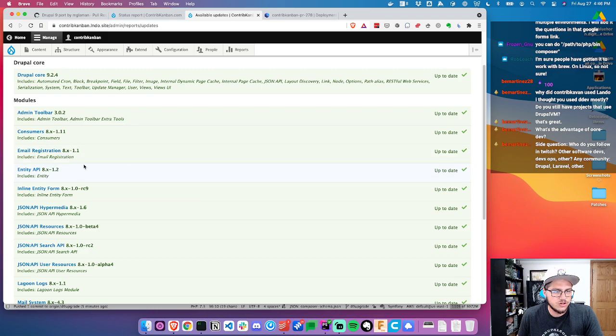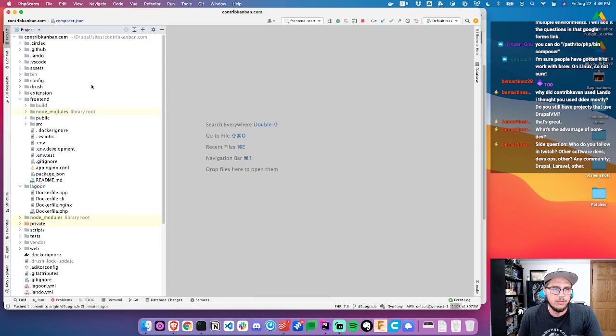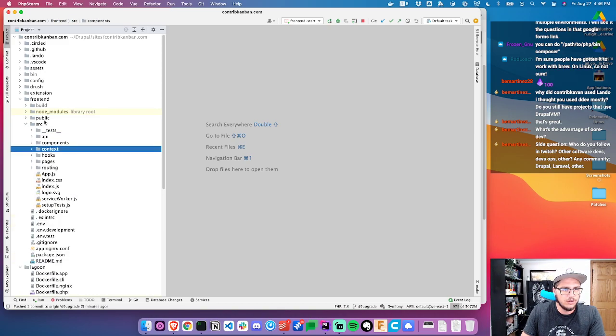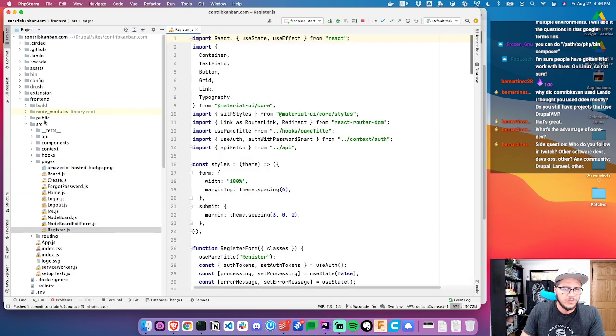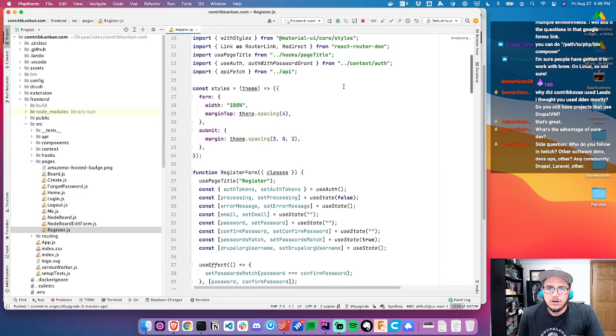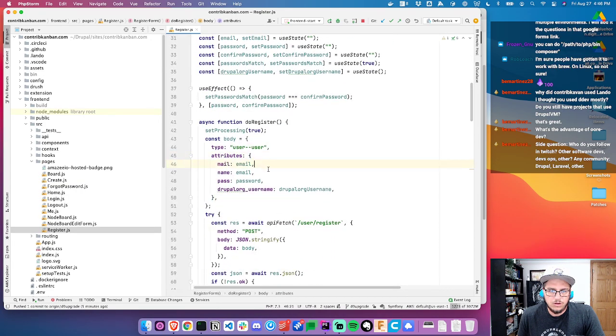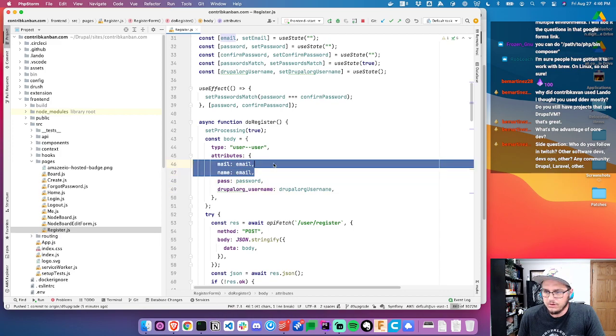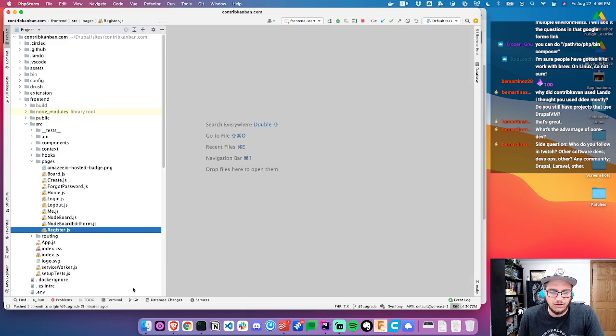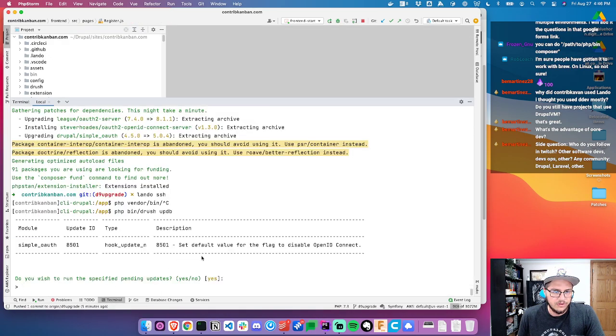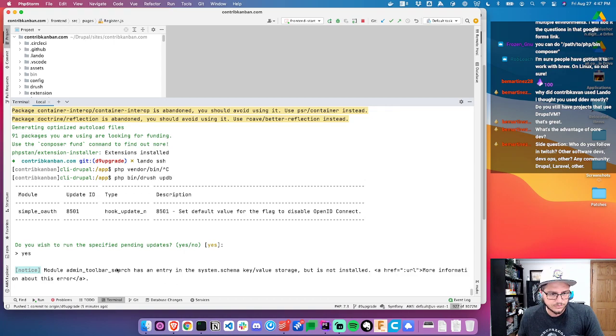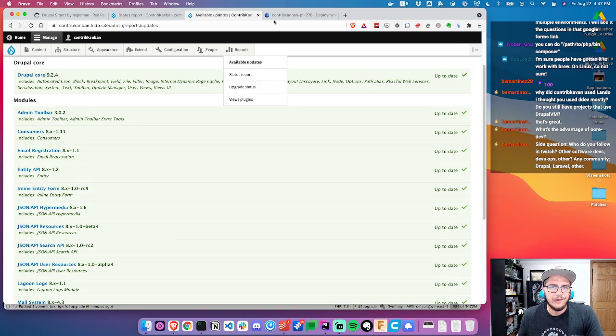I think email registration I could probably get rid of too. I'm going to make that a follow-up because in the front end, I have a register form. So let's see, components, pages, and register. Yeah, it's using the JSON API user resources, and it sets the login to be the email. So I could actually uninstall that project. Set the default flag. Sure, we'll click yes. And maybe try to fix that warning too.